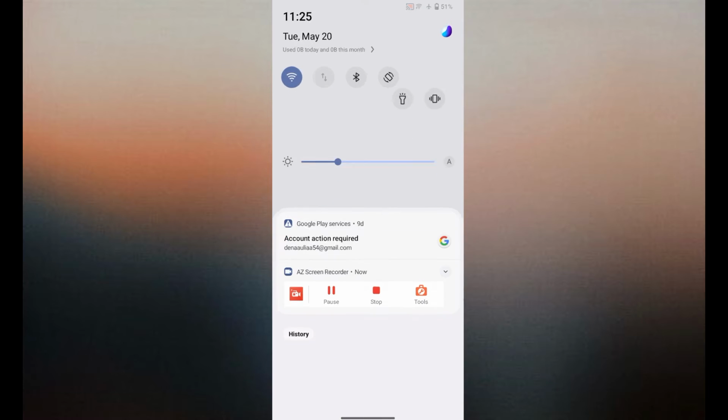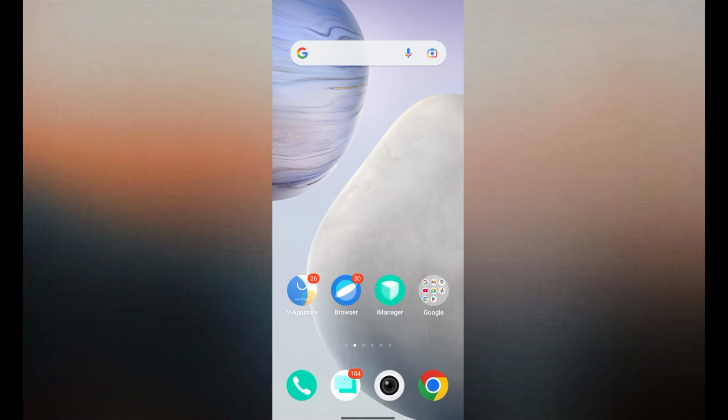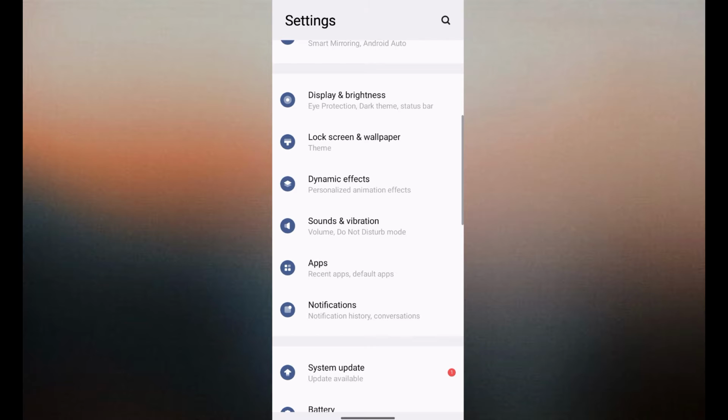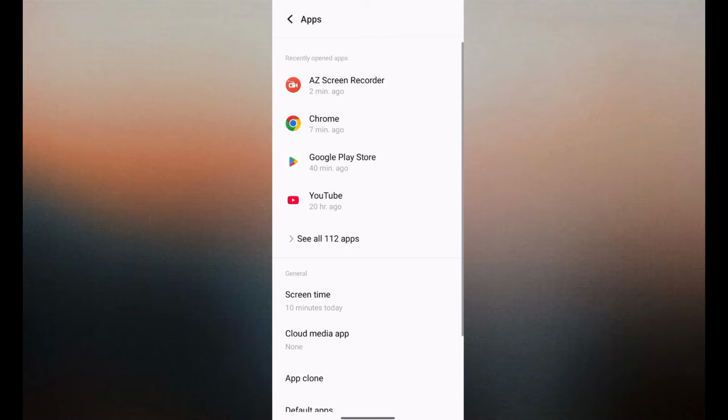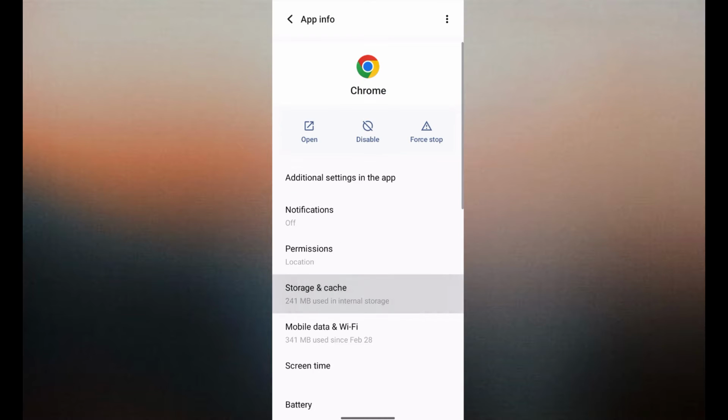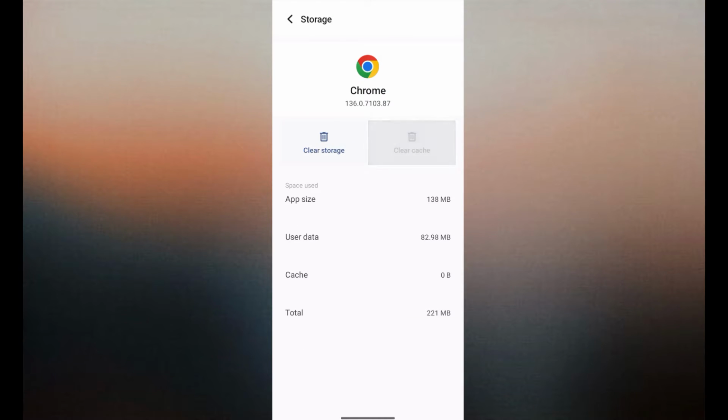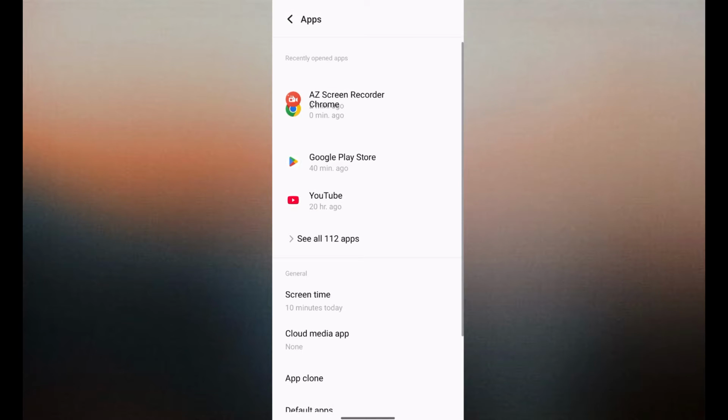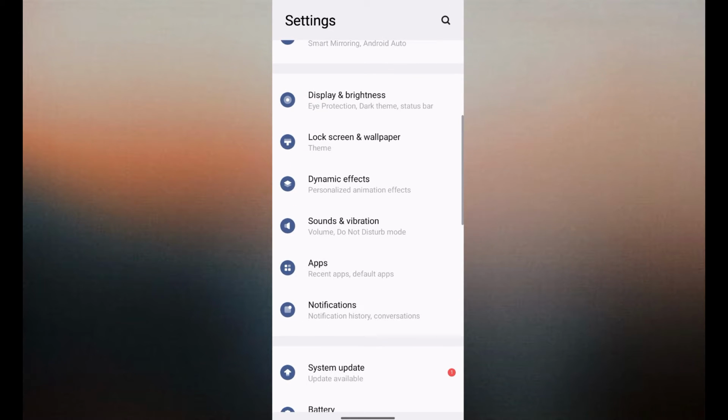Step 2. Clear Chrome's cache and data. Sometimes corrupted cache files can stop Chrome from working properly. Here's how to clear them. Go to your phone's settings, scroll down and tap on Apps, find Google Chrome and tap it. Select Storage and Cache, then tap Clear Cache and also Clear Data. Don't worry, this won't delete your saved passwords or bookmarks linked to your Google account.